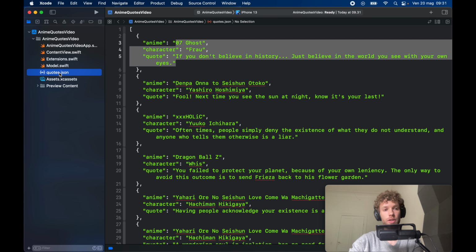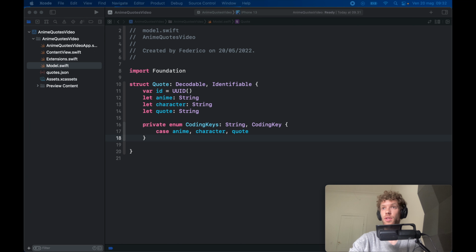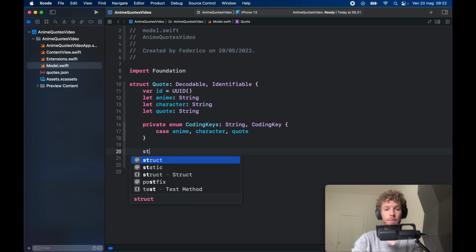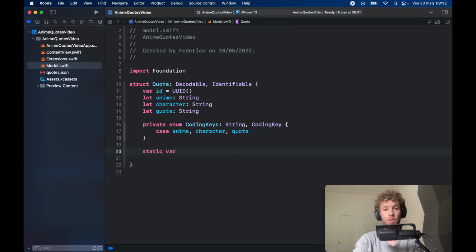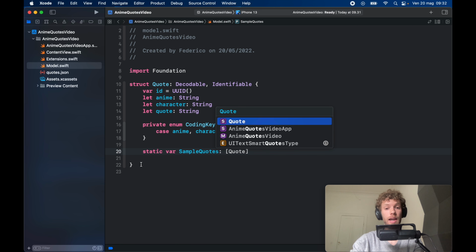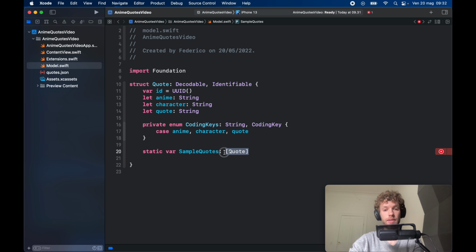And the first place I want to use it is in the model, because inside here, I want to create some sample data. Here we can type in static var, because this is going to be accessible throughout the entire application. It's going to be sampleQuotes, which is of type Quote in an array. And it's very important you note that it's inside an array.